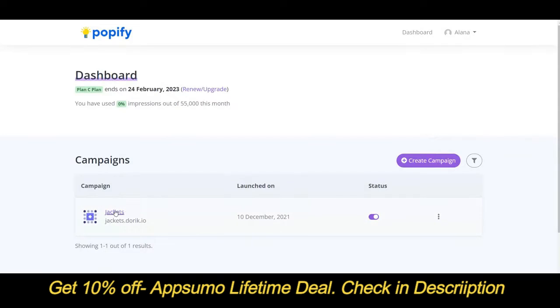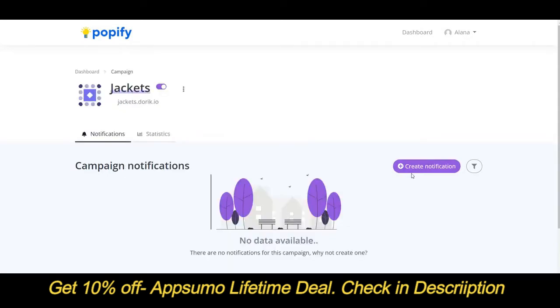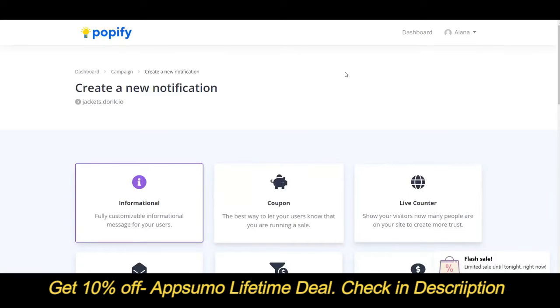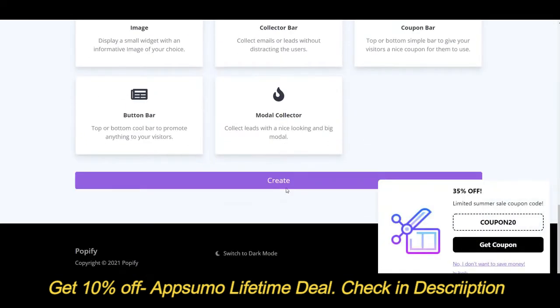Go to your campaign and click Create Notification. Here, you will see all the different types of notifications you can create with the help of Popify. For this demo, I'm going to create a coupon pop-up.